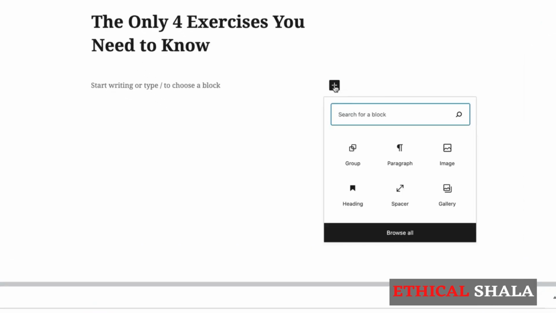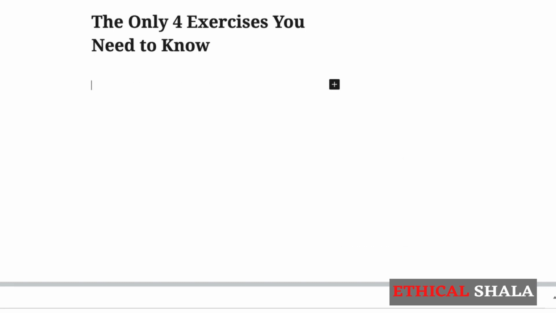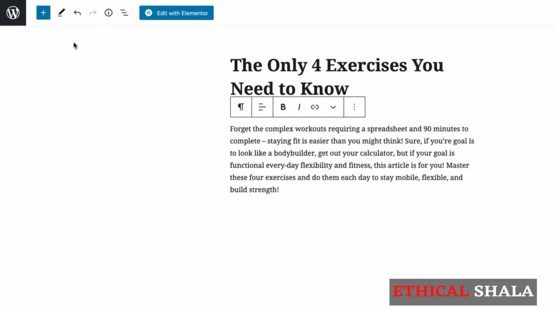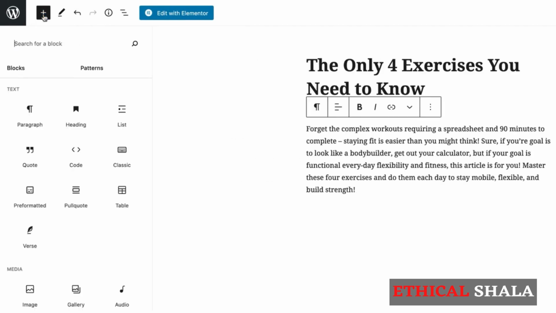This will bring up a short list of available blocks. Let's click Paragraph. Now I have some content that I have in the resources, and I'll paste it here. And there's our first block. Let's add another block, maybe an image this time. Another way to add a block is to click the plus sign up in the left corner.